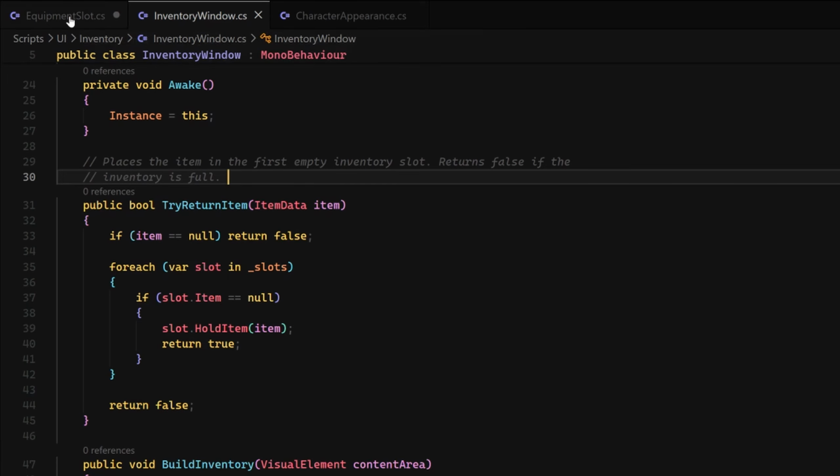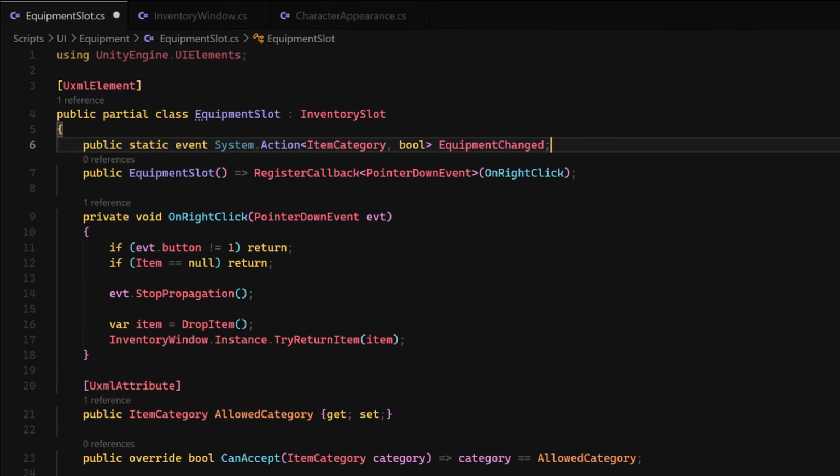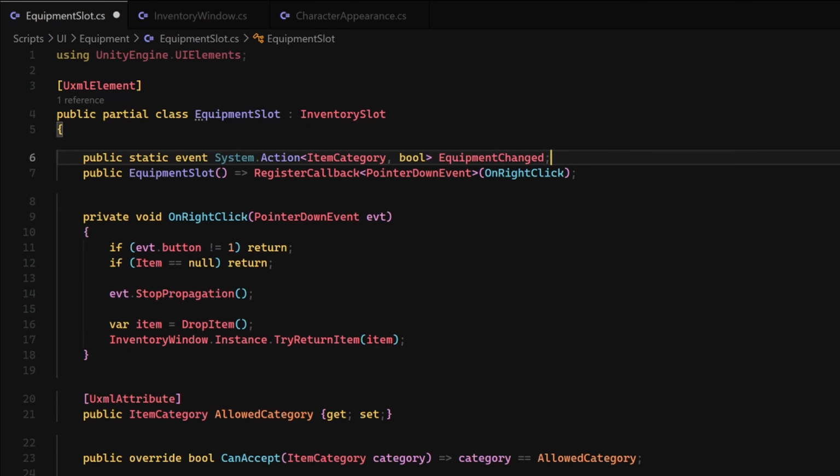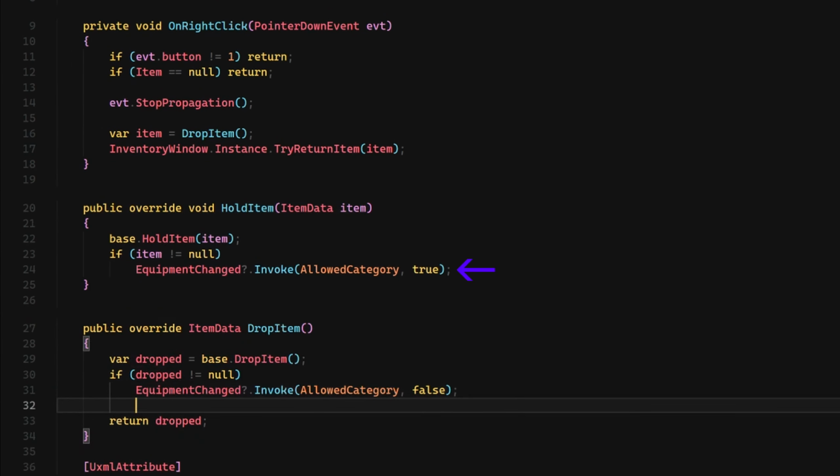Next, let's bridge the equipment screen to the 3D preview. First, we're going to add a new event to the equipment slot. And the intention here is to trigger it when the equipment changes and then send the category type along with a Boolean to indicate whether it's currently equipped or not. We're going to update hold item, which invokes the event with a true Boolean. And then drop item is really just going to do the opposite.